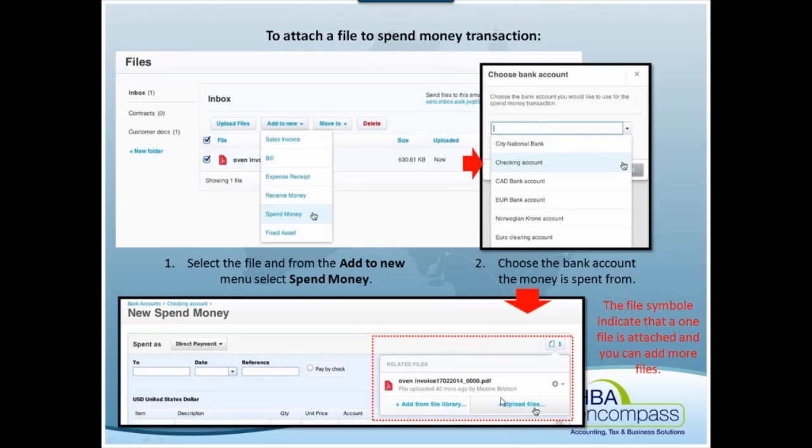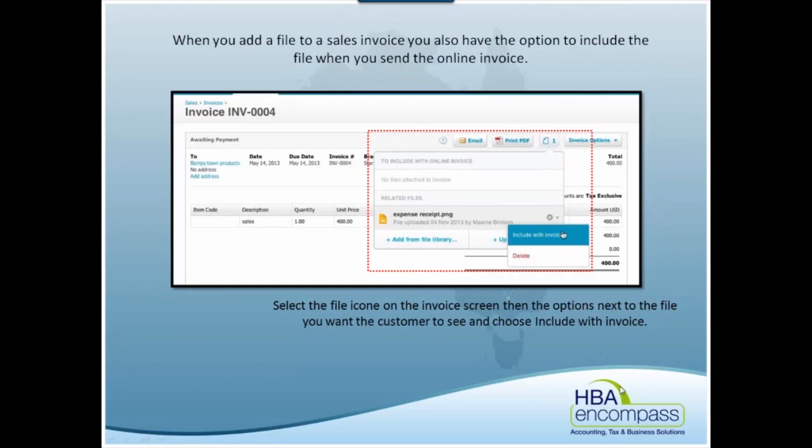Once you do attach a file, whether it be to a transaction or an invoice, the little button here shows you how many files are attached as well, and I think we've covered that in previous weeks as well.